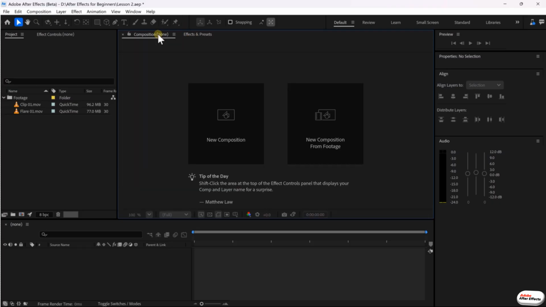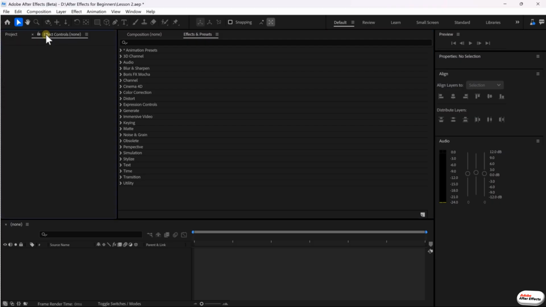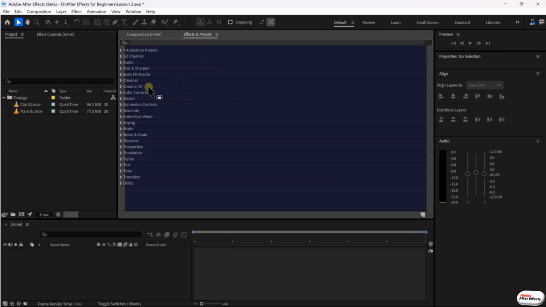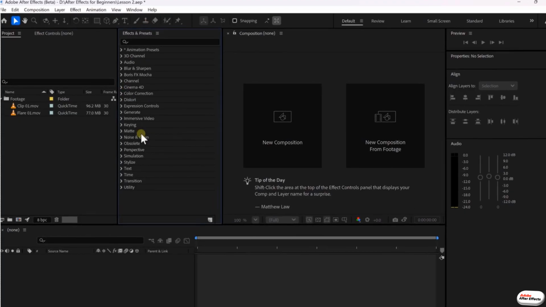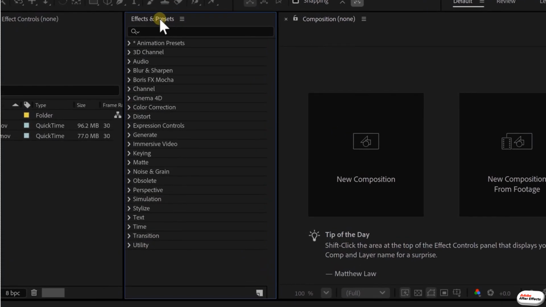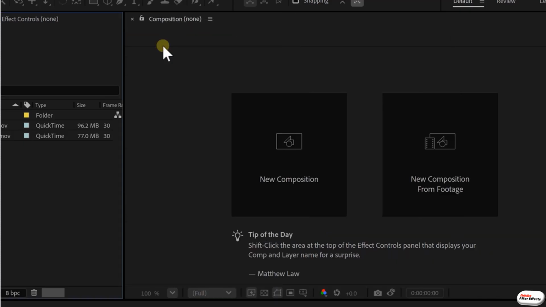So we have composition here and we got effects and presets over there, just like with the effect controls, which is also a different panel. Now we can also, for example, dock it over here on the side, and that will make it act as a new column. But we can also right click in the panel title on top and say close panel from there, and now it's gone. But don't worry, we can always bring it back.